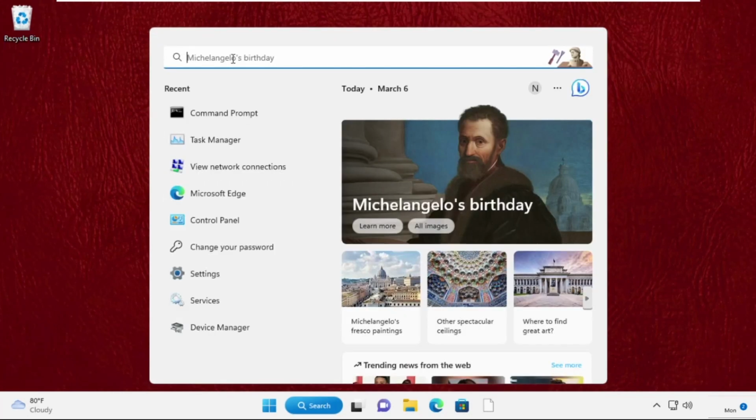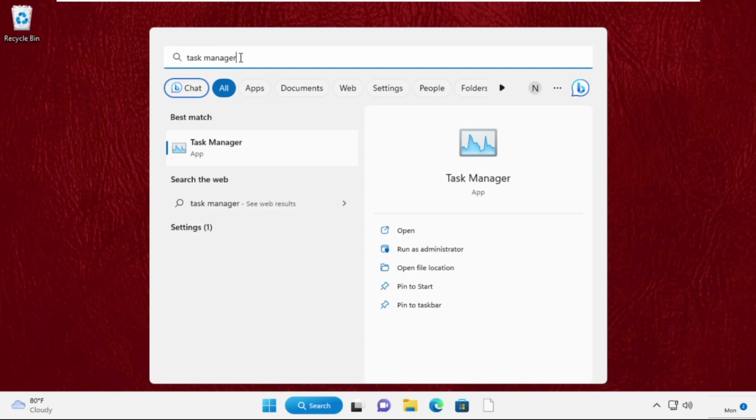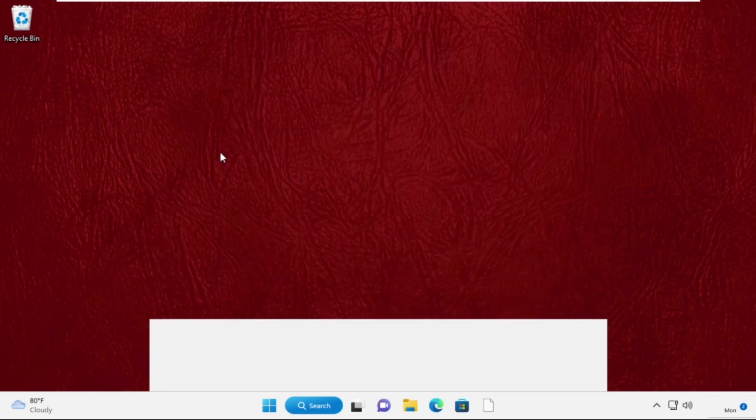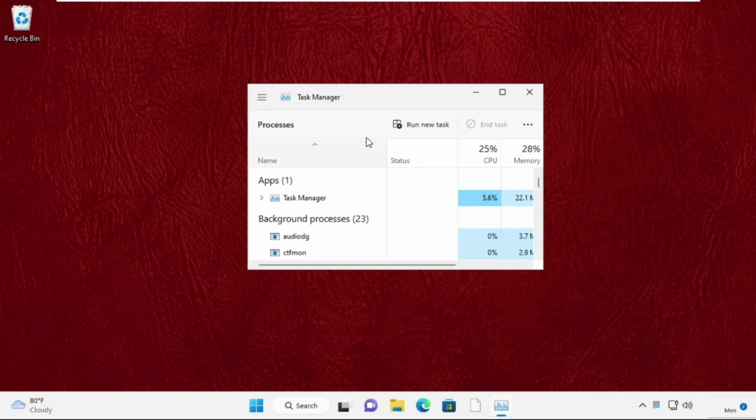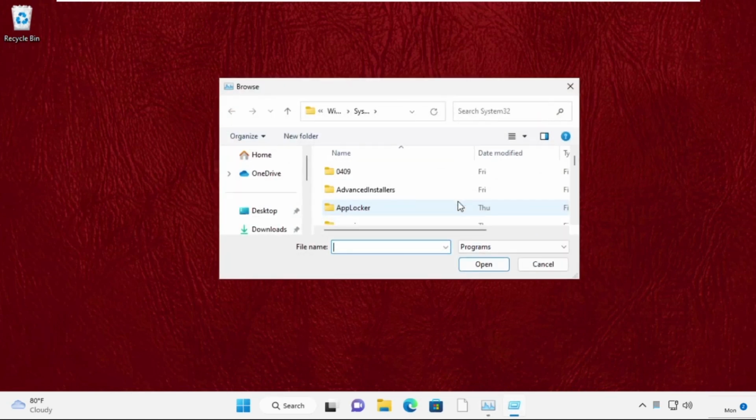Hey guys, I'm going to show you how to fix this problem on your Windows system. So in the first step, open Task Manager, then click on Run New Task and then click on Browse button.